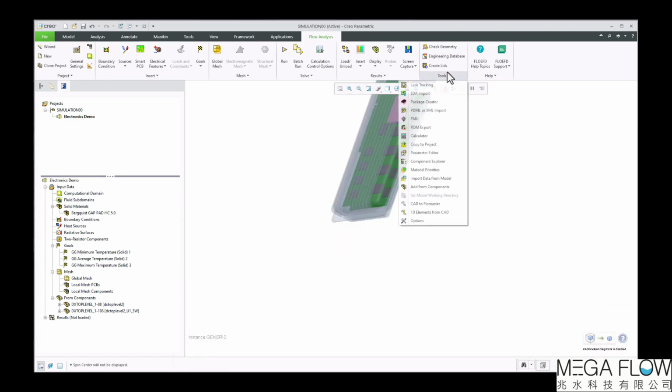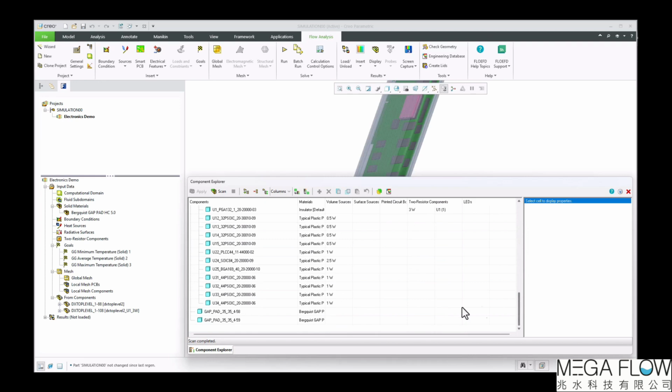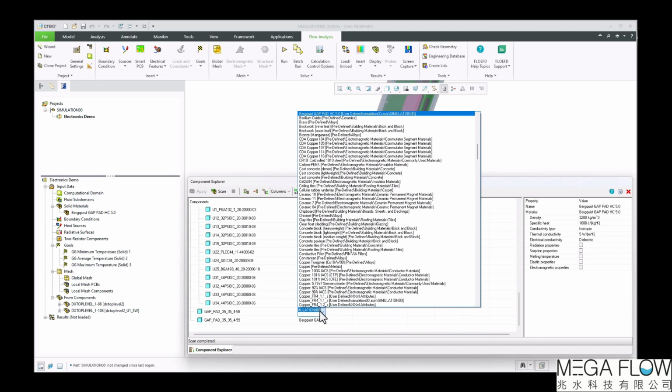Now let's talk about Component Explorer. Component Explorer allows you to view, edit, and create new features for all your components in your model in this one area. So you have the ability to change the material, volume source, surface sources, printed circuit boards, 2-resistor components, and LEDs. So for example, if we look through our model here, let's say we want to change the material of our gap pad. We can see all our different materials from our engineering database here.